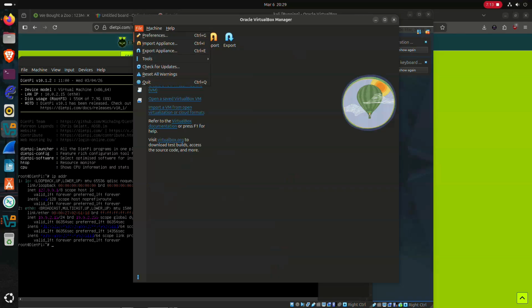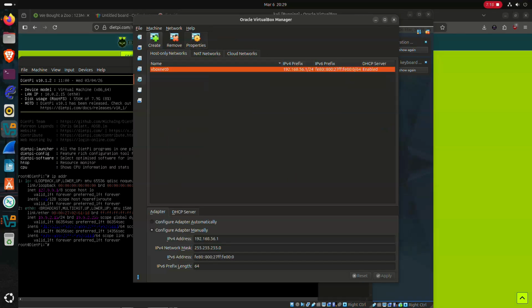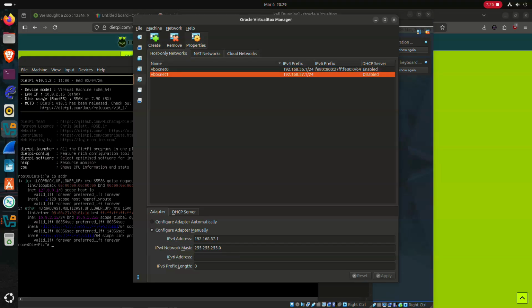I'll click on files, then tools, then network. So here I didn't have something called VBox Net 0, so I created it. When you click create, you get VBox Net 1. So here you will get a new address, like 192.168.56.1, and here the DHCP server is enabled.